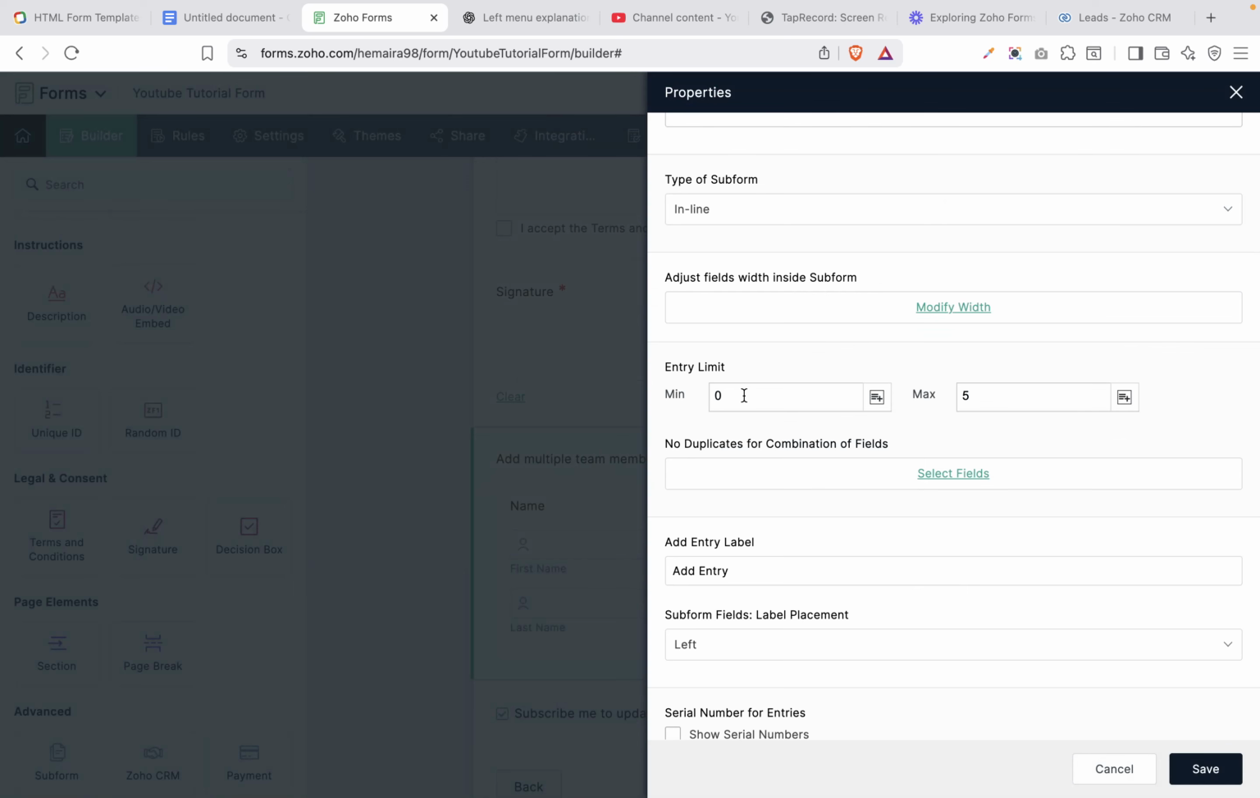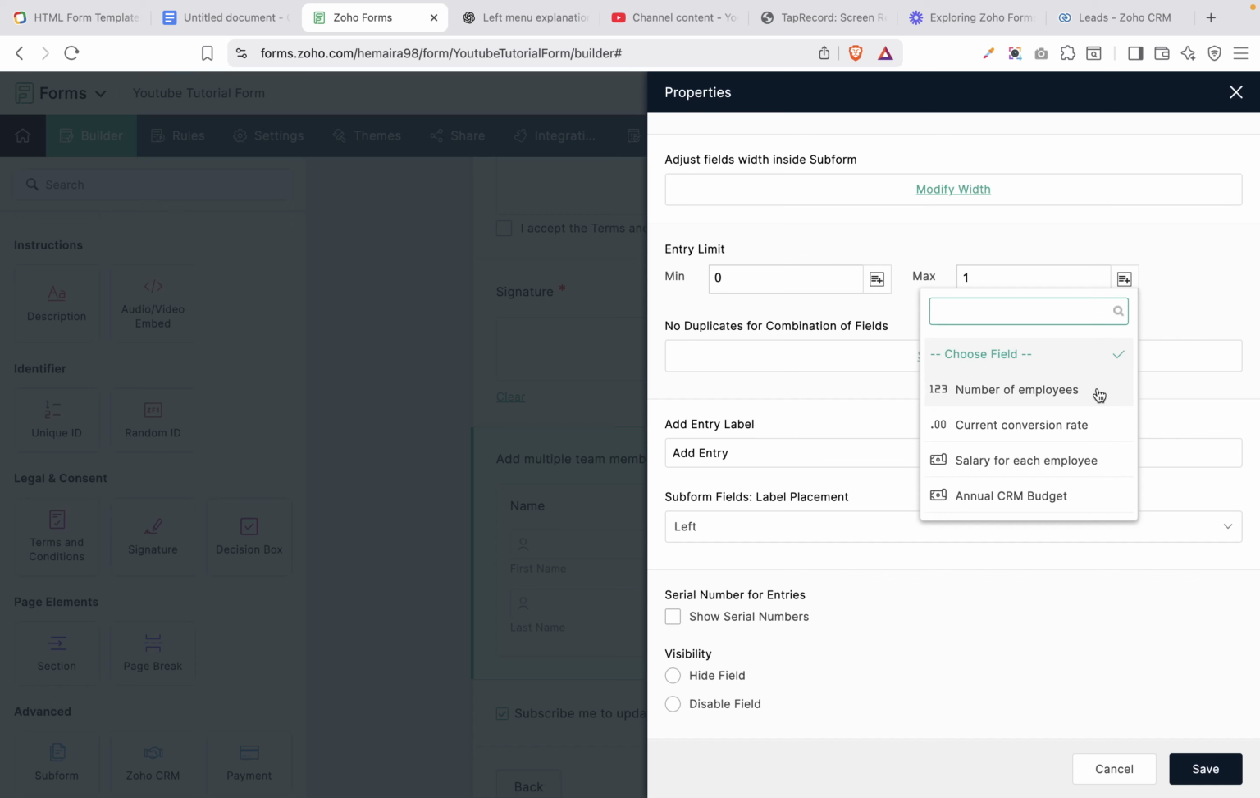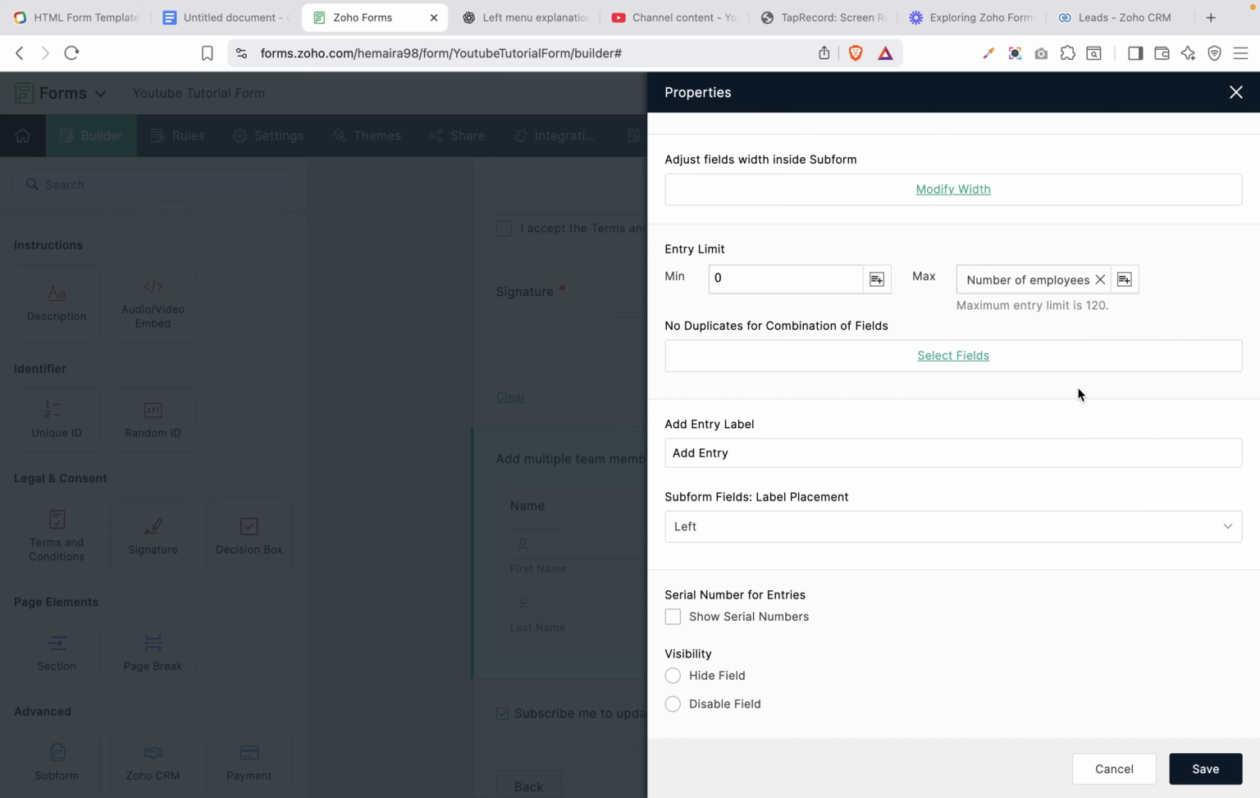So there is a minimum of 0 and there is a maximum of 5. So that means we can only put up to 5 team members. You can also decide to increase that if you want, and you can also decide to use any of these. Like for instance, you can decide to use the number of employees. So now that we want to add team members, you can say that the maximum of the team members should be the number of employees that they have.